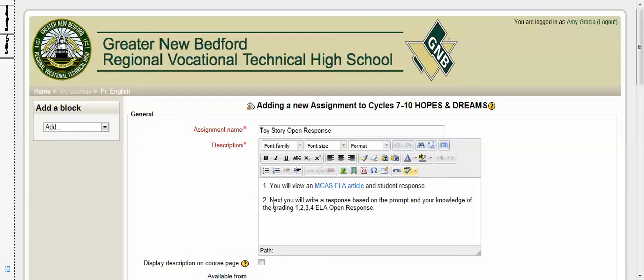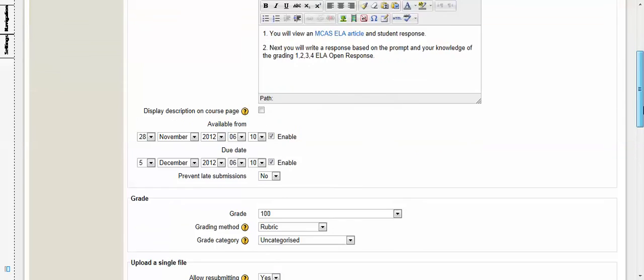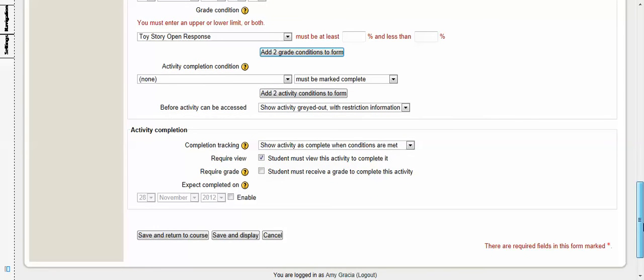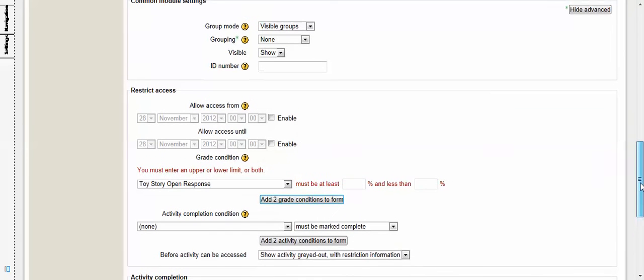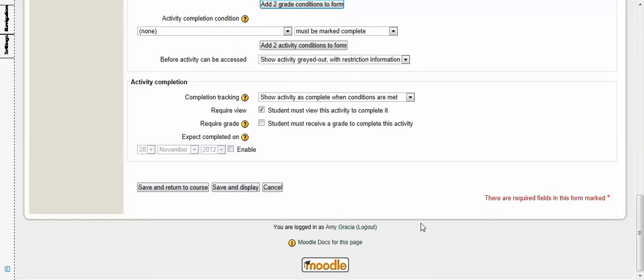And then you'll see that of course you won't be able to go to any of your links until it's already up on your page, and right now it's not. You must enter an upper or lower limit. Oh yes, right here you need to add at least a 0 to that, and you can add both. I forgot about that.